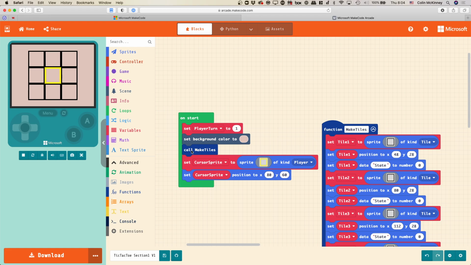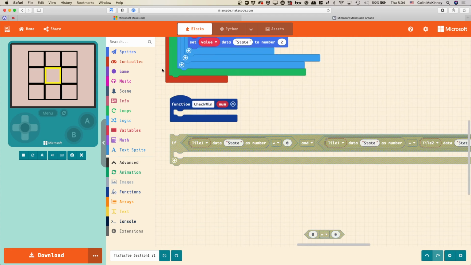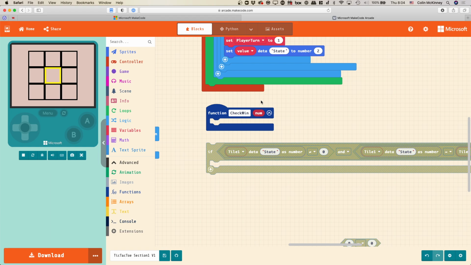But a function can also take in an input value. And so what I'm going to do is make the CheckWin function take in a value and say, okay, let me check if player 1 has won versus player 2 has won. And the reason I want to do that is I need to know who won, in order to display that information to the user. So the fact that somebody has won is great, but I still need to know who won.